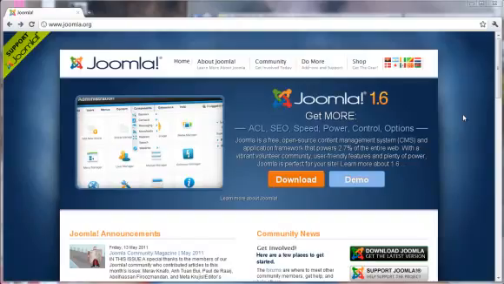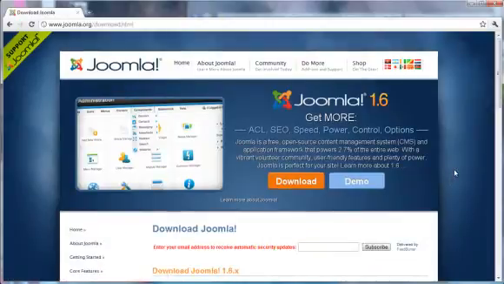All the Joomla files you need are available in a single compressed file. Get this by opening your browser and going to www.joomla.org. Look for the button that directs you to the latest download. This series of tutorials demonstrates how to use Joomla version 1.6. By the time you watch this, a later version might have been released.